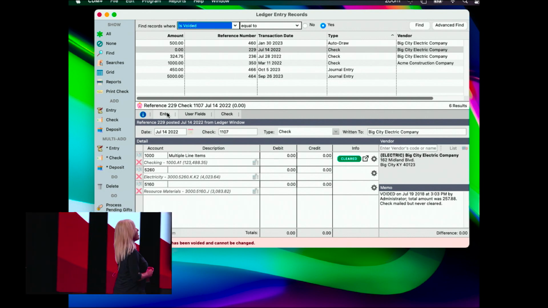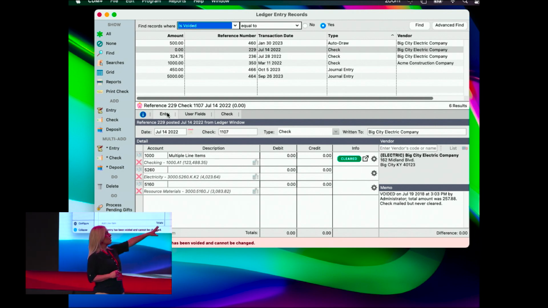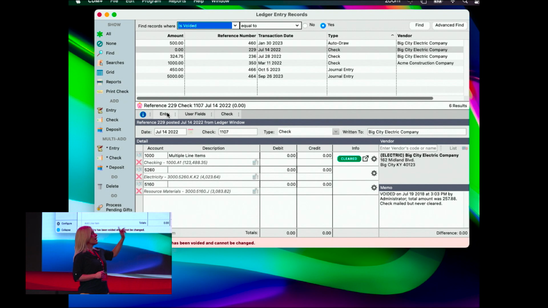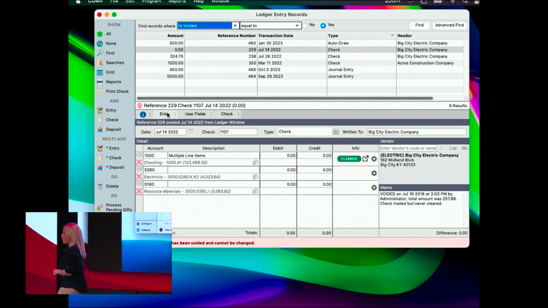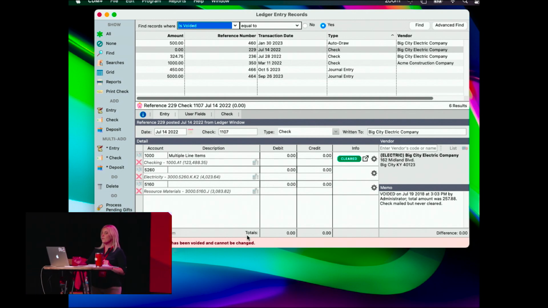State changes, secretary changes, and so on. But it also tells you exactly what the amount was, and then a note that I put in that said it was mailed but never cleared. That's if you zero it out. Notice down here at the bottom, it says it's been voided and it cannot be changed.